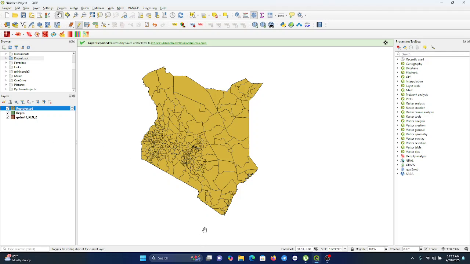So that is it, how you can reproject your layers into different new CRS systems and also calculate the areas of each polygon in your map.